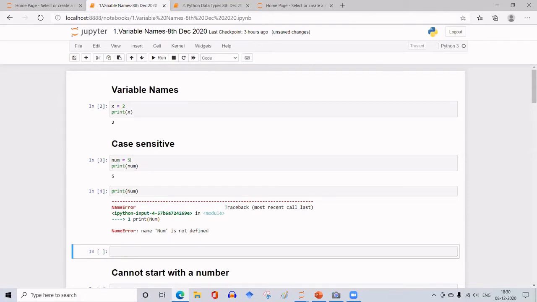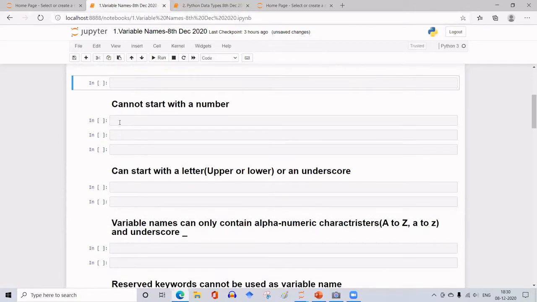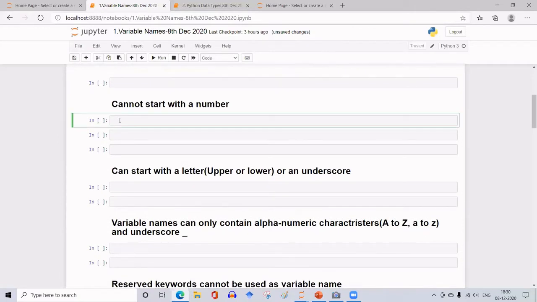So you should be very careful when you use the variable names. Same name, by mistake, if you type one of the letters as capital, it will treat it as a different name. Okay. And when you write the variable names, you can use capital letters A to Z, small letters a to z, and also underscore. But you cannot start the variable name with a number.